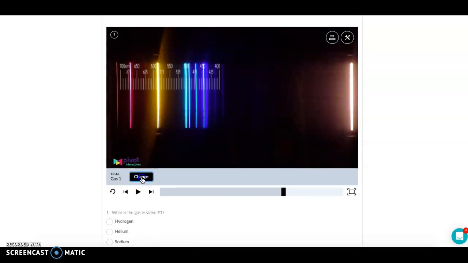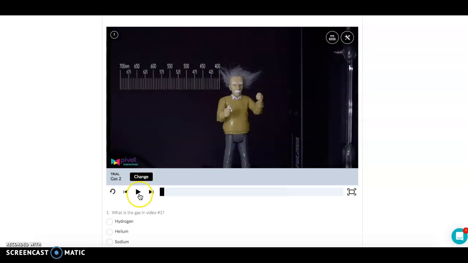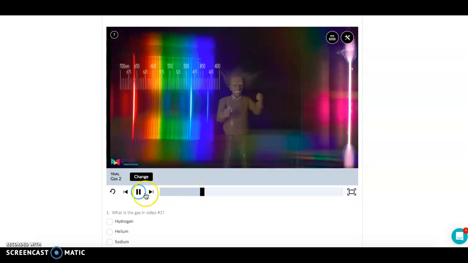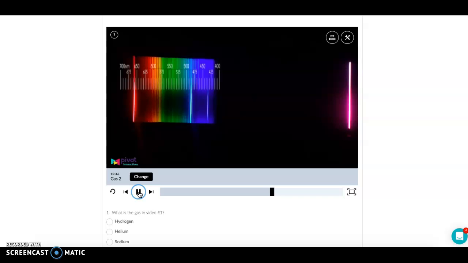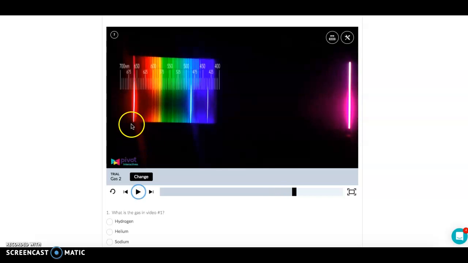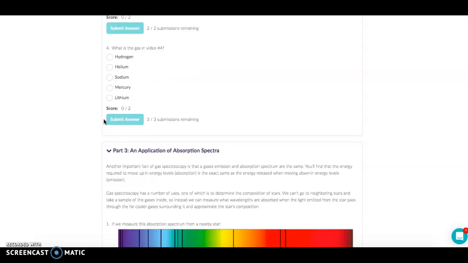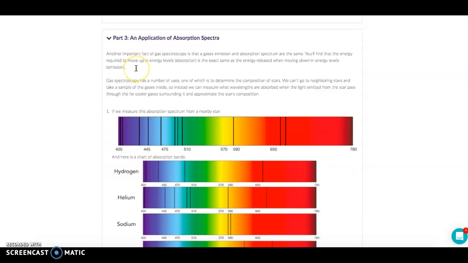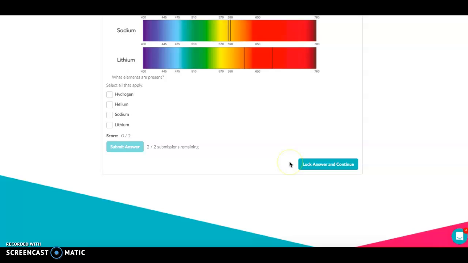The second video, if you click change, gas number two, click load, and now the ruler is still up. That's awesome. And wait for them to turn the lights off. And now pause the video and record your wavelengths. So you will do that 5 times, and then part 3 is an application of absorption spectra, and read the information here, answer this last question, and submit.